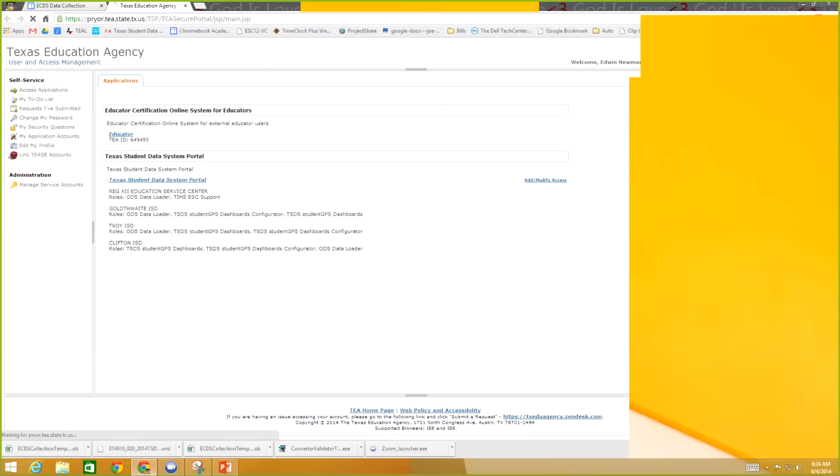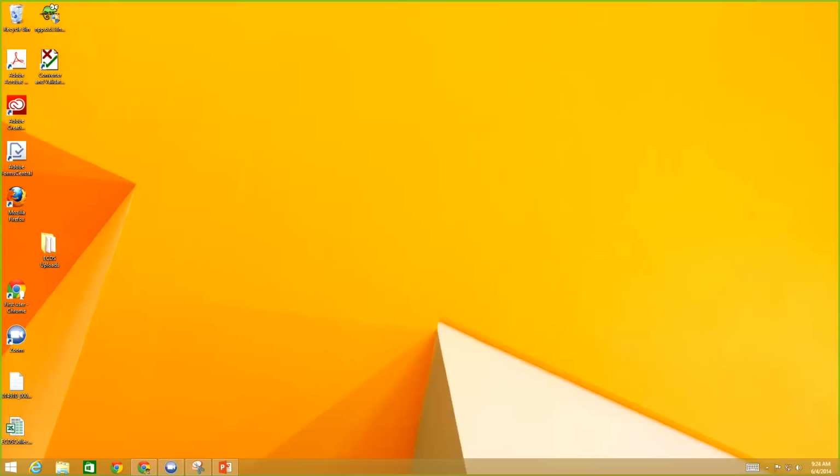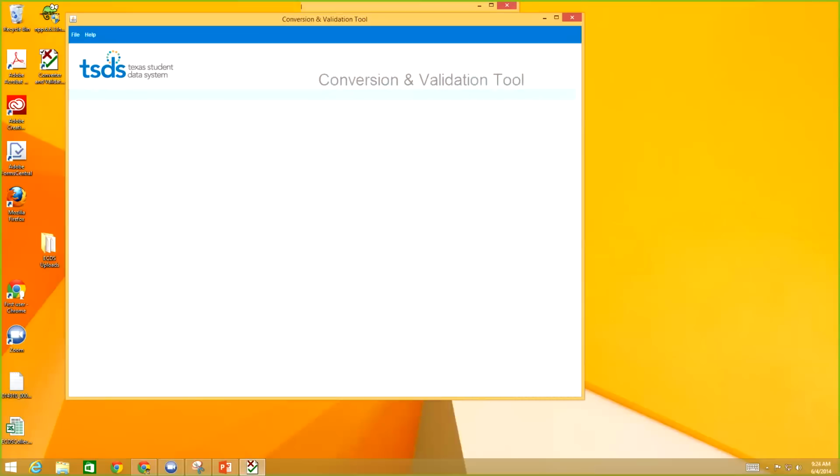First, under your TIL account, under utilities, you have to download the validation tool and install that on your computer. Once that's done, then you'll have this little icon with an X and a check on it that says Converter and Validation Tool. You'll double click that tool and it says Conversion and Validation Tool, and then under the file menu, you choose which one you're going to do. Am I converting the Excel file, or am I validating the XML file?